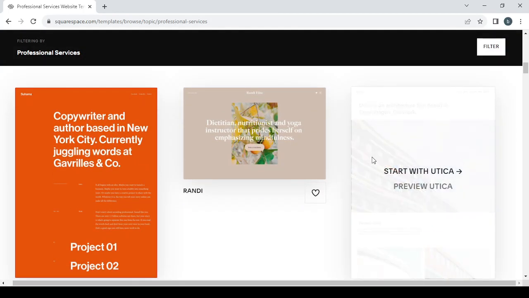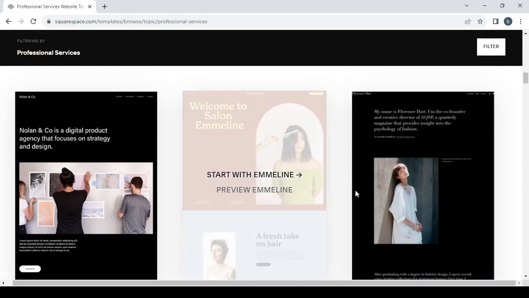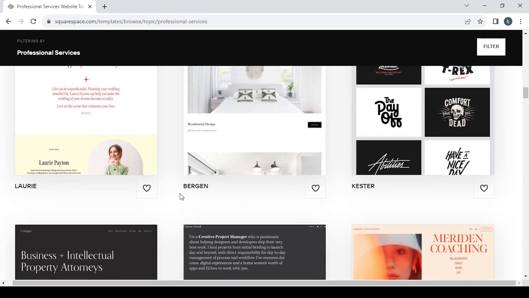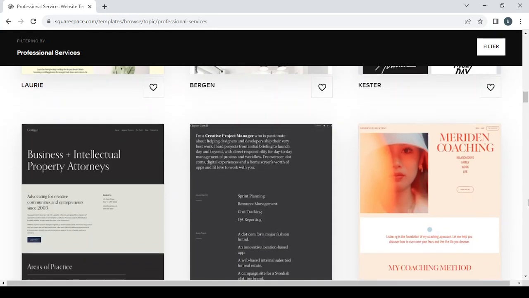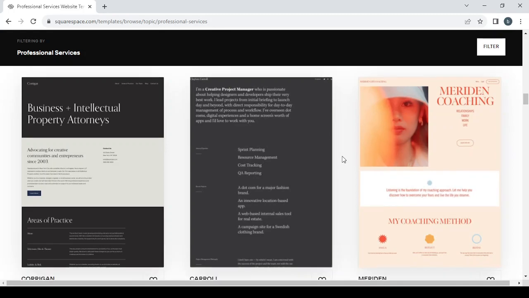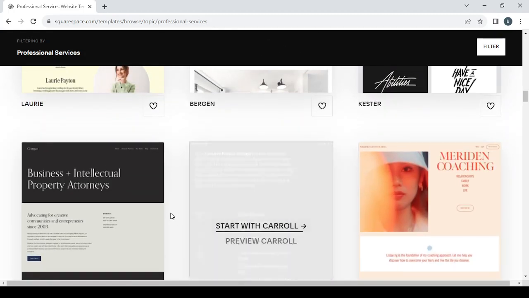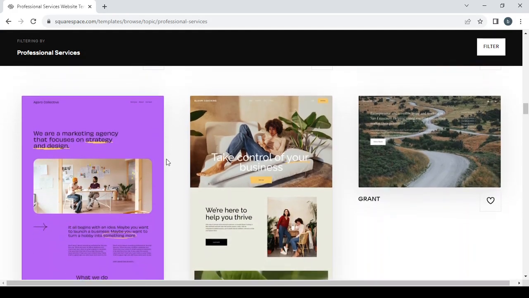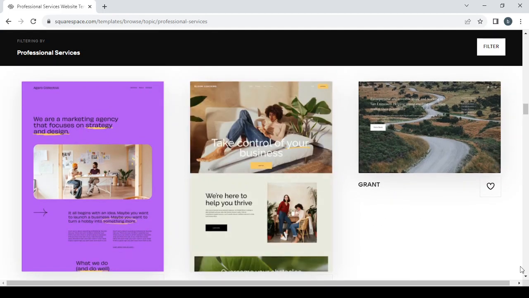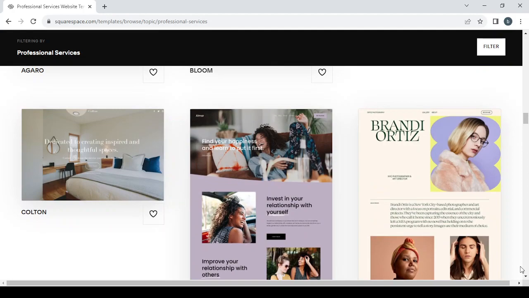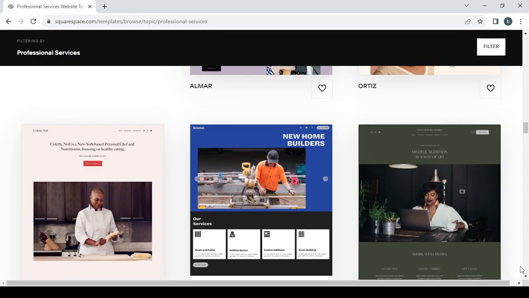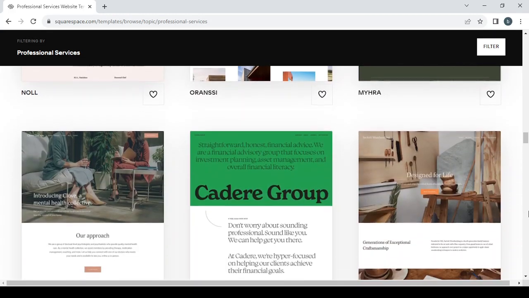So this is about architecture, salon, also weddings planning, married and coaching, creative project management, business plus intellectual property attorneys, digital marketing, about business. So just scroll if you can find anything about learning or education, mindful meditation as a way of life.